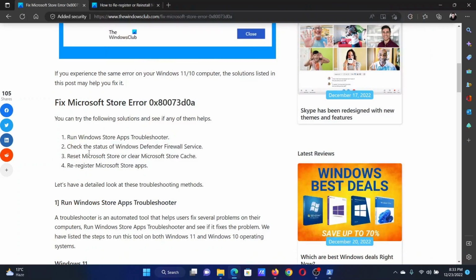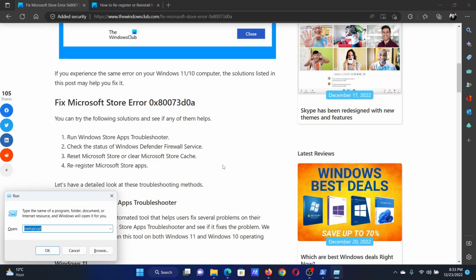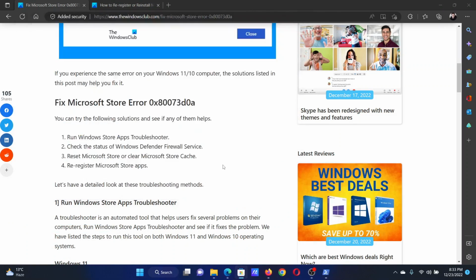The next solution will be to reset the Microsoft Store. Press the Windows key and the R button together to open the Run window. In the Run window, type the command wsreset and hit Enter to reset the Microsoft Store.